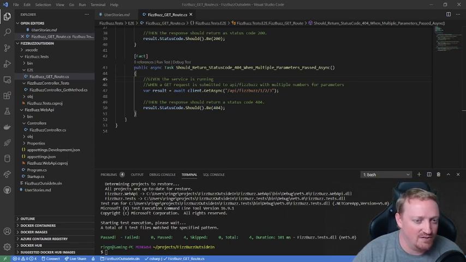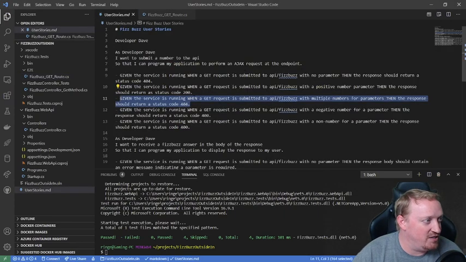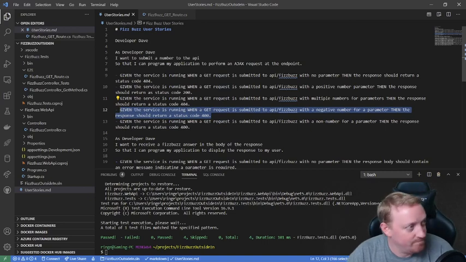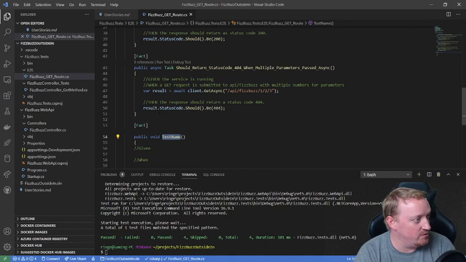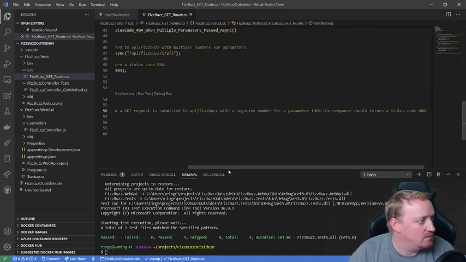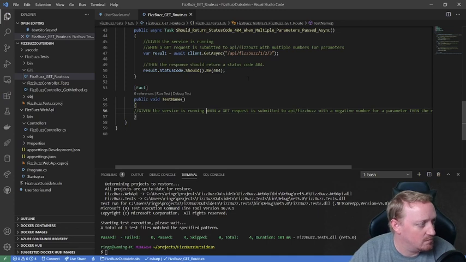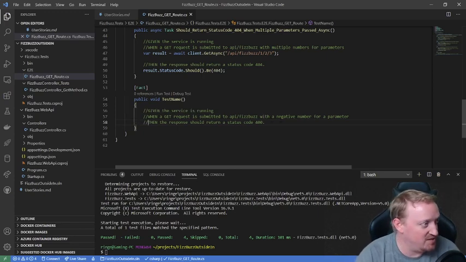What's the next user acceptance criteria that needs to pass? Well, it's this one here. So let's go copy that, create a new test, paste our given when then. I don't need to do the given anymore because that's already taken care of up above.